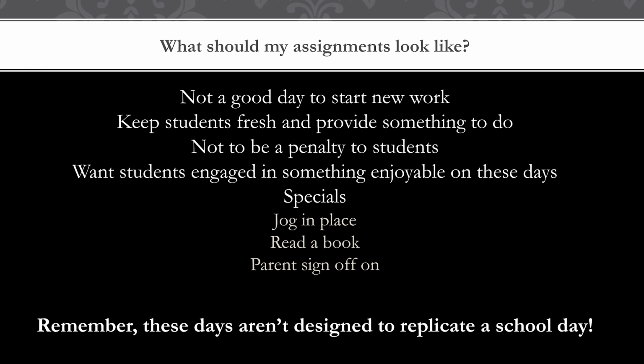For example, some of the things that Dr. Boyer has mentioned he would like to see with our students, and as far as their specials, having students jog in place, having them read a book and their parents sign off that they've done these things. It should be something, keep it low key, keep it fun.